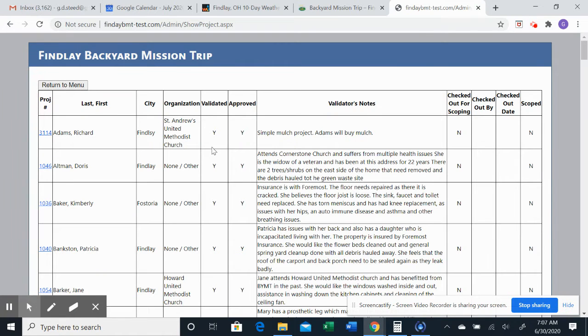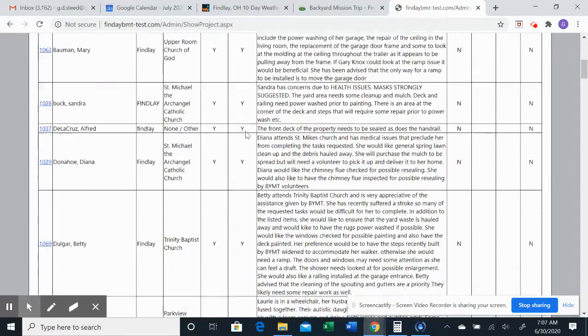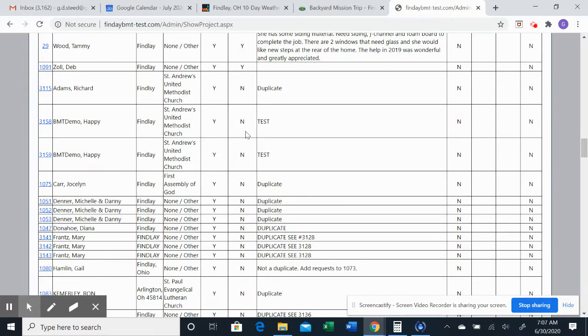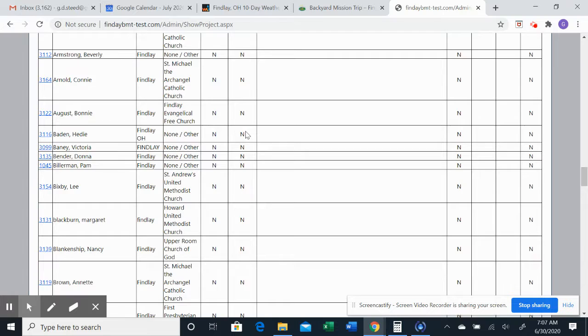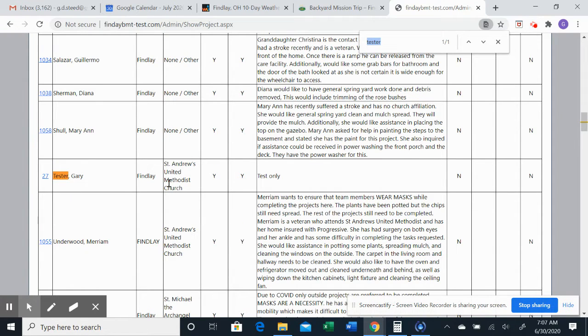This lists all the projects, but they must be validated and approved to show up on the scope list. So you can look down through these, and then you can see that we get to the ones that are not approved, and then the ones that are not validated or approved. So let's search for tester. You can do a Control F, and that will take us to that person's name. We can also search on the project number if you know the project number.